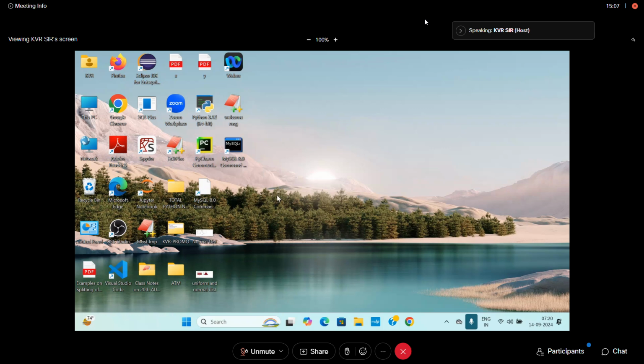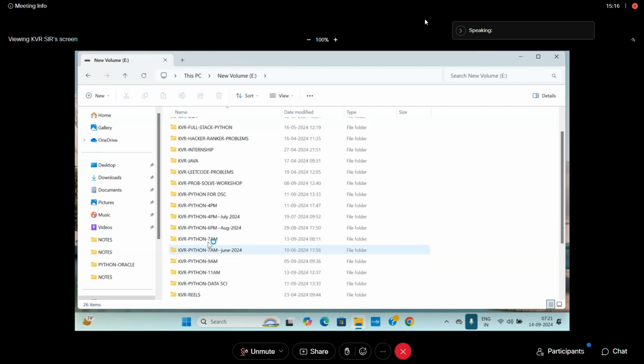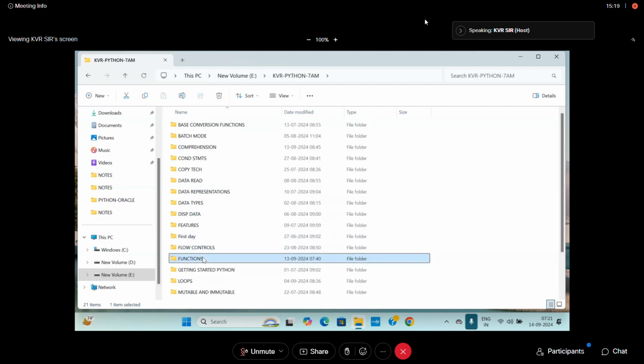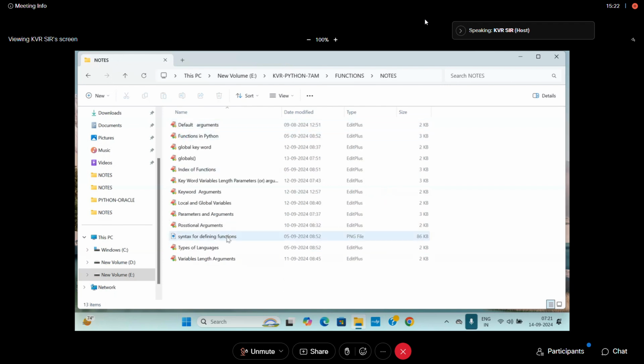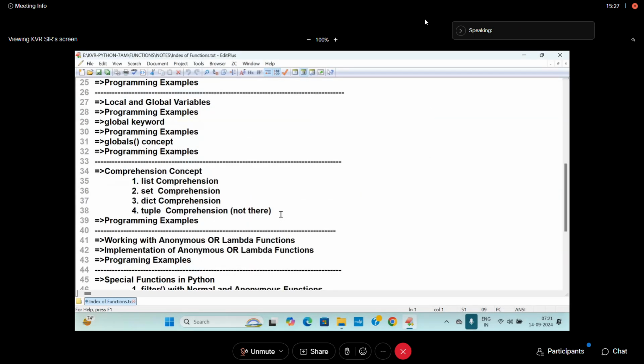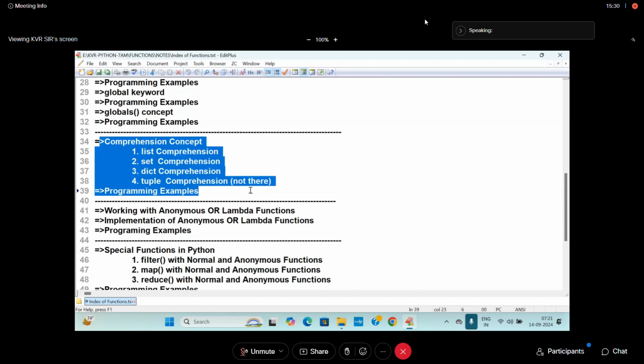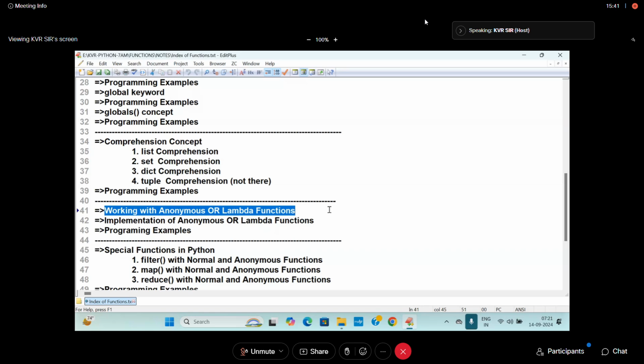Okay, so now let's start the discussion. I hope in the previous session we already started and completed the concept of comprehension. We discussed the comprehension concept, and I posted the examples also for you. Now we are going to deal with special functions, working with anonymous functions. Let us start with working with anonymous or lambda functions.